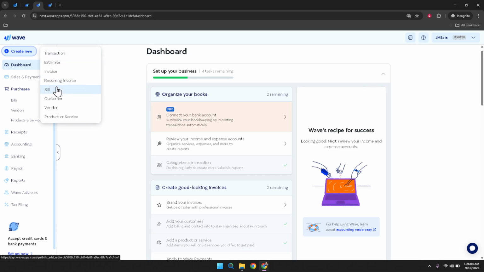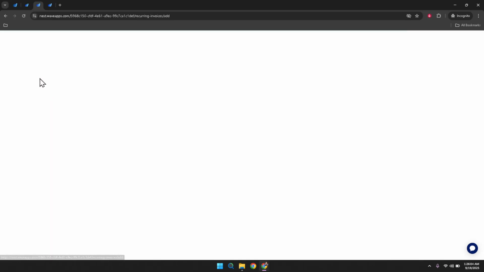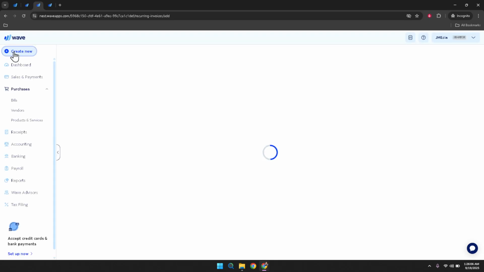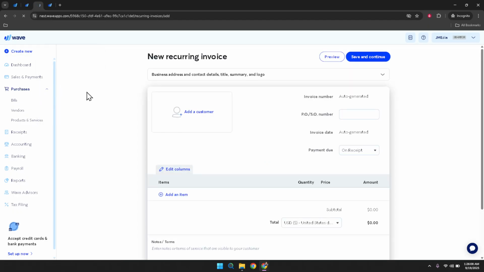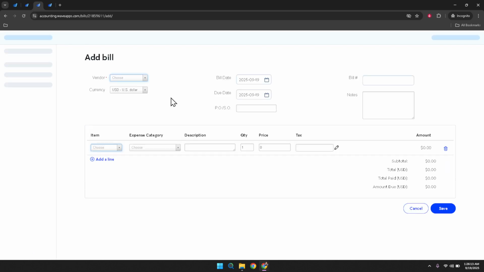After selecting Bill, it's time to enter some vital information. You'll begin by choosing the vendor from whom you've purchased your inventory. Wave makes this easy by offering a drop-down menu where you can select the correct vendor. This helps keep better track of where your inventory is coming from, and can come in handy during tax season or when managing supplier relationships.